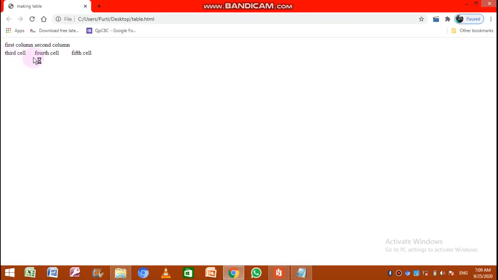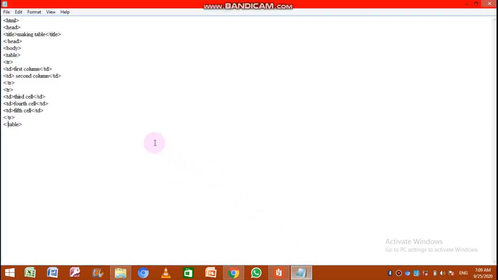Table is there, but no borders are showing. So let us give one attribute to the table tag, that is table border. If border is equal to 0, there will be no borders. If border is equal to a non-zero value, suppose I am giving 1, 2, 3, 4, whatever you can give, that is the width of the border. I am giving it 2.